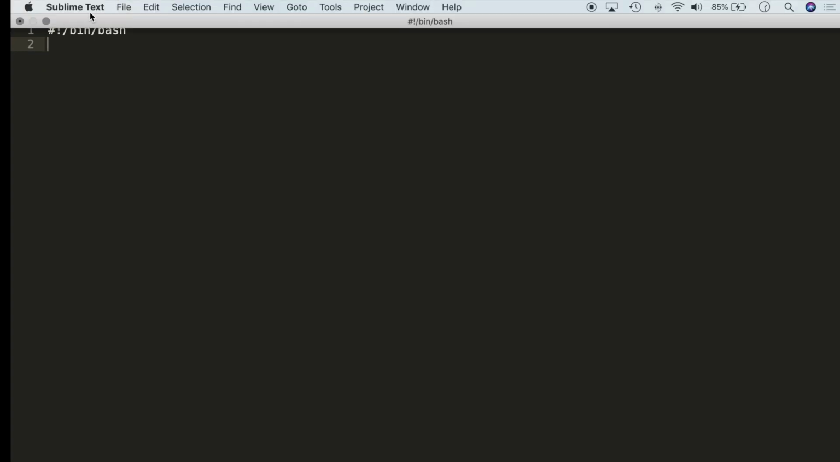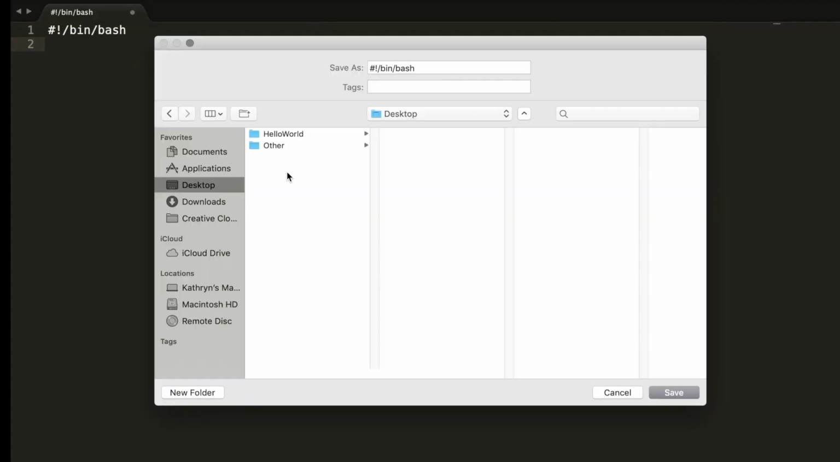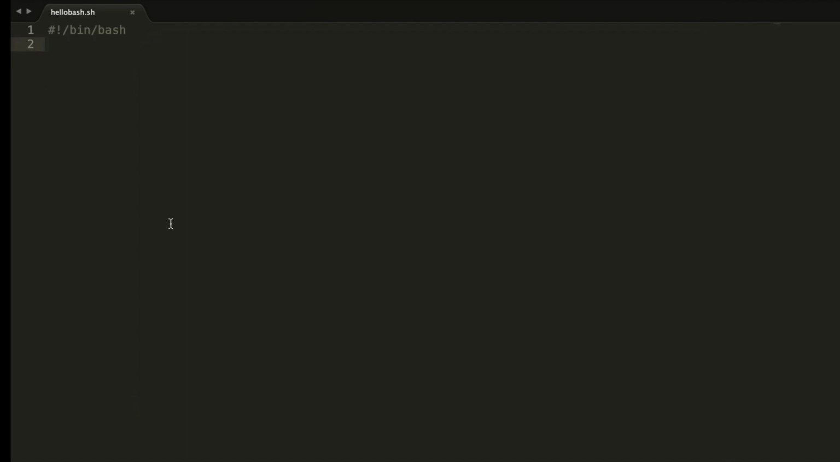Before we lose our progress, we are going to save this, and I'm just going to save it right here on our desktop, and we are going to call it hellobash.sh. And we do .sh because it is a shell script. The shell program that we're going to be running it with is bash, which is why we have this bash thing here, and we're just going to save it just like that.